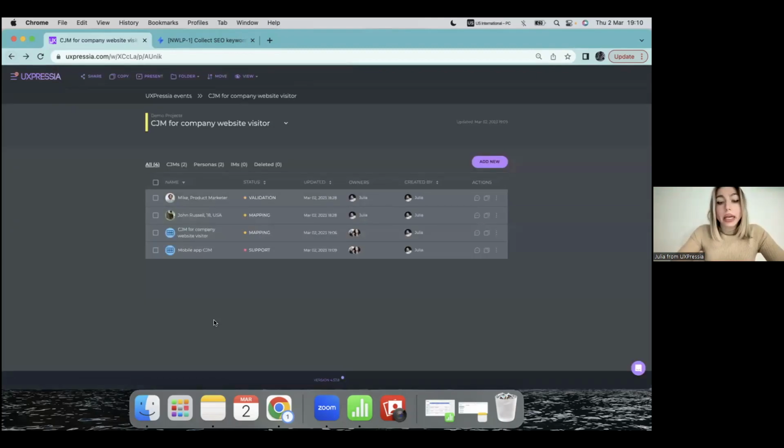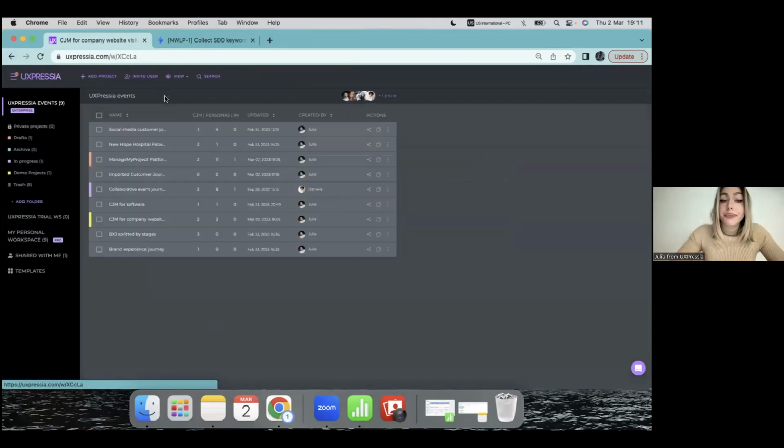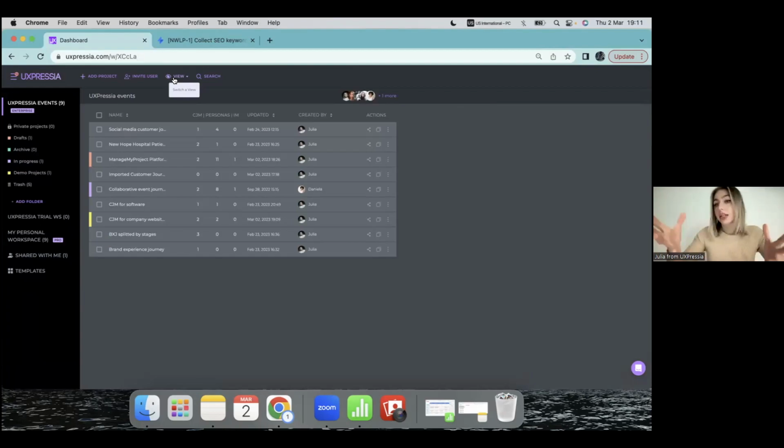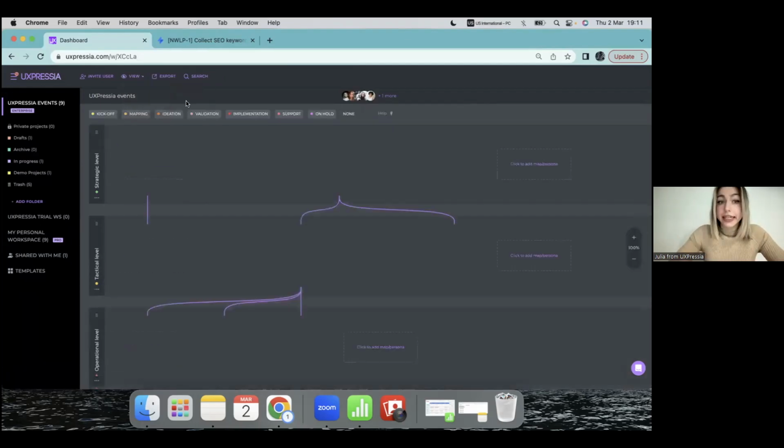So that is pretty much it regarding the documents. However, this is not the only place where you can manage those document settings at UXPressia. You can always do this from the workspace dashboard, specifically from the design view. So for those of you who don't know our design view feature, this is an overview of all the mapping initiatives that you have in your organization. You can switch to the design view from the workspace dashboard right here.